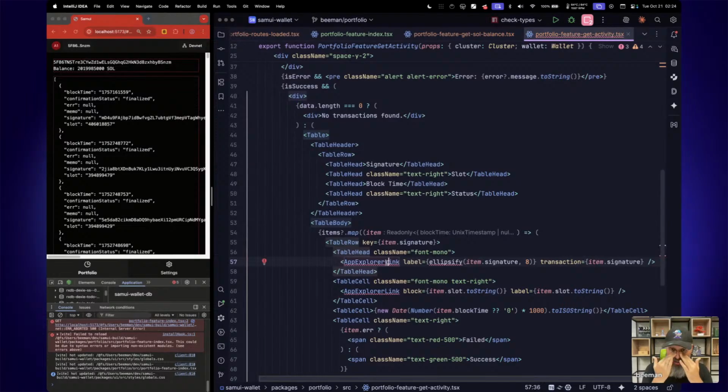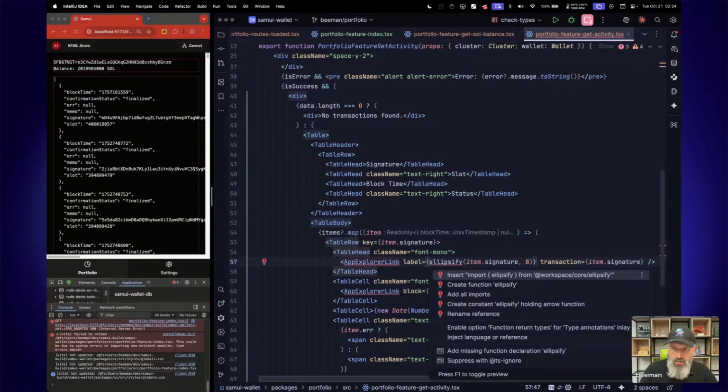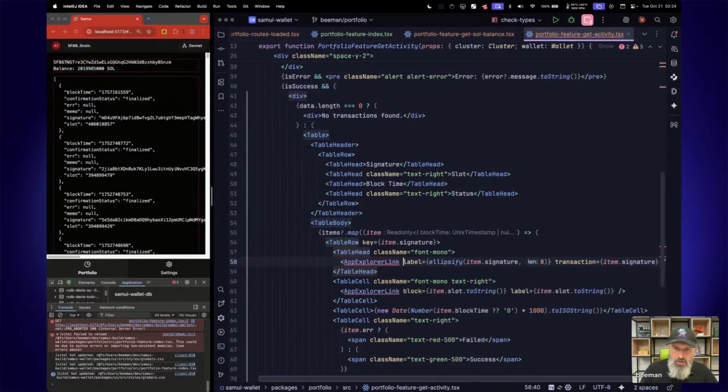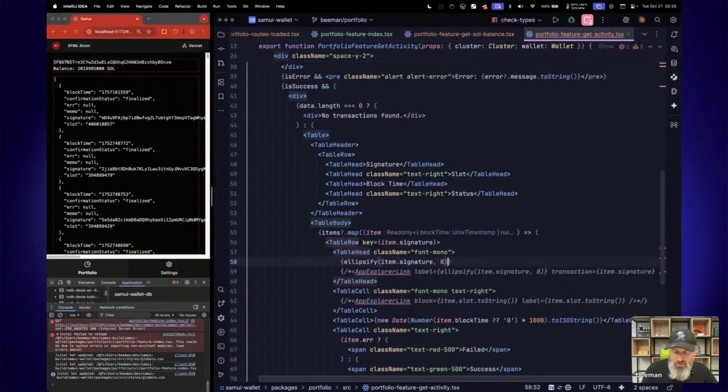App Explorer link. Great. It wants a way to link to the Explorer, something we haven't dealt with just yet. I do have Ellipsify right here. So what I think I'm going to be doing, App Explorer link here as well. It's going to be linking to a, yeah, I'm not going to deal with this today. Instead, I'm going to comment these out. So tomorrow I'll have eyesore from looking at this. And instead, we're just going to print this one and we're just going to print the other one as well.